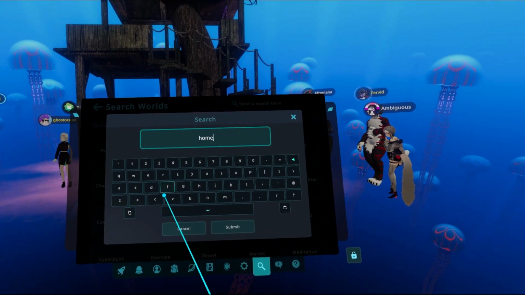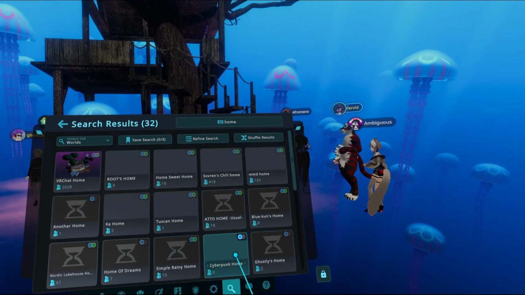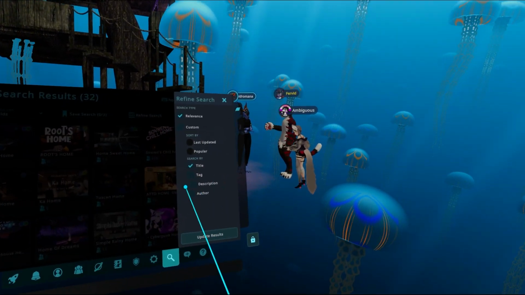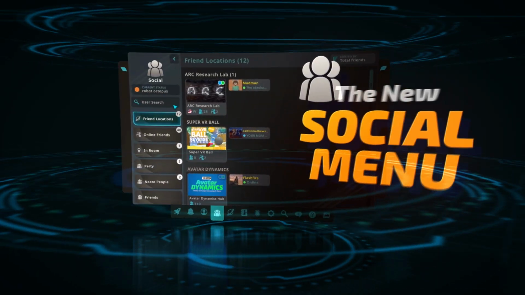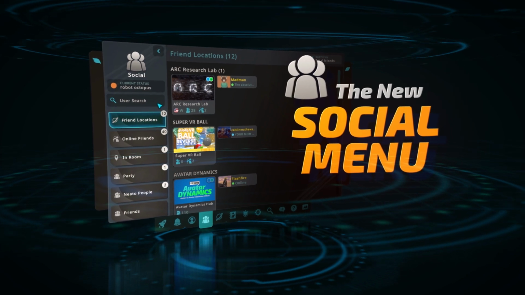If you want to search the traditional way though, we've improved that too. You can now filter out your search results, giving you a better chance of finding the precise world that you're looking for. The social menu has also changed.